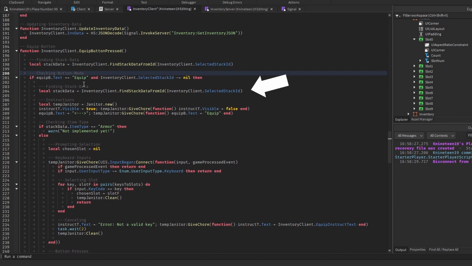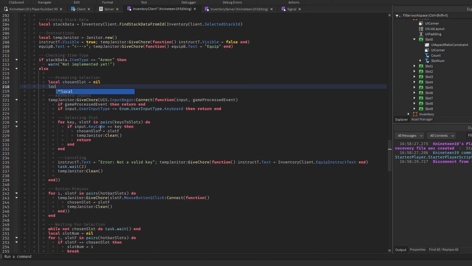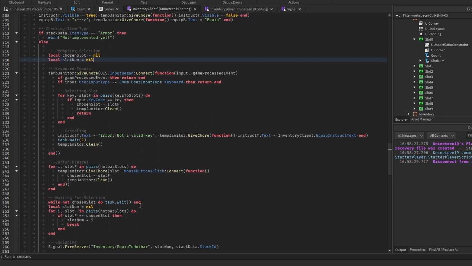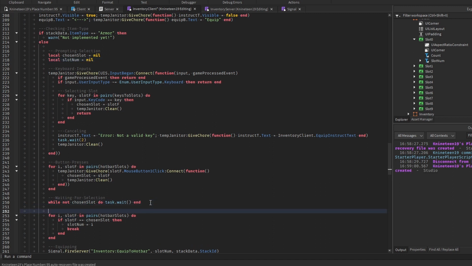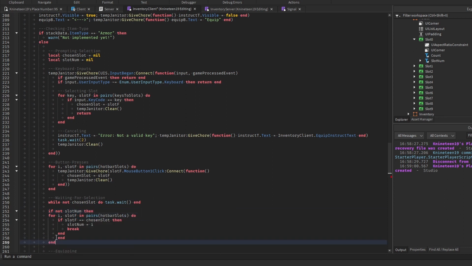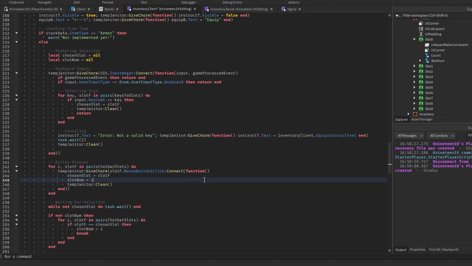Right here, I forgot to remove the old stackData variable, but you'll probably want to since it's just extra code we don't need. Additionally, to make our equipping code just a little bit simpler, we'll create a second variable under chosenSlot called slotNum, setting it to nil to start as well. We'll keep our for loop that finds the slot number, but we'll put it inside an if statement so that it only runs if there isn't already a slotNum provided. In the button pressing portion, we'll then set slotNum to be i as we loop through each button.